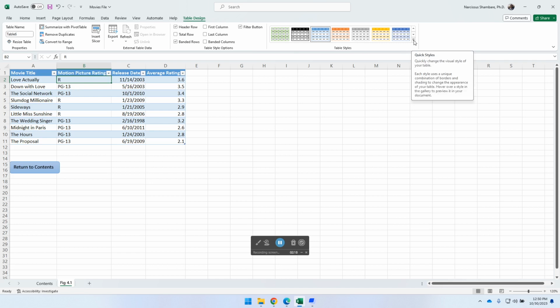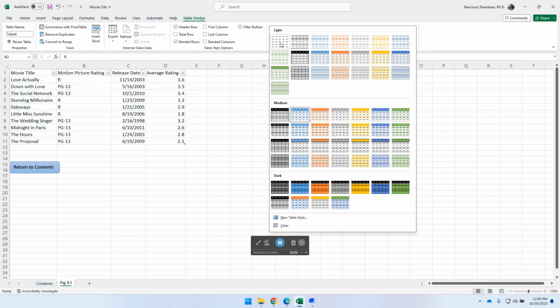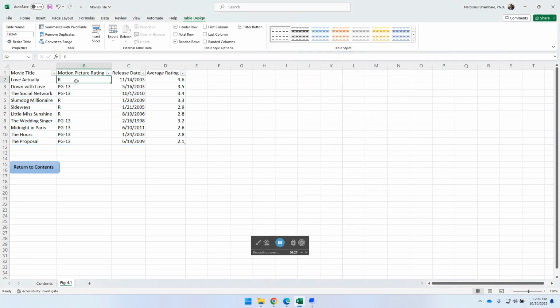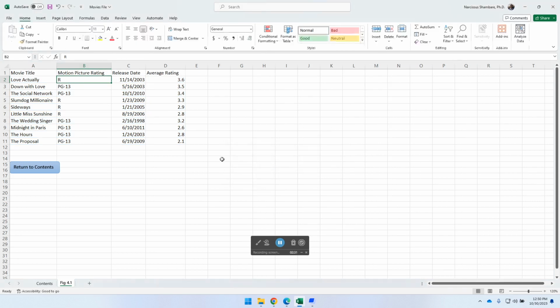So what we do here, we can look for the table styles, and we go to the very original one, the one that does not have any formatting at all. Once we've done that, then we can go ahead and convert to range. And then now you can see that it looks exactly as it was originally.